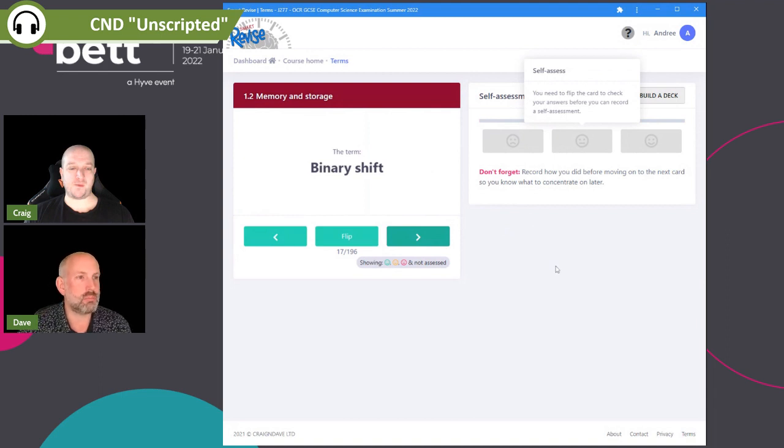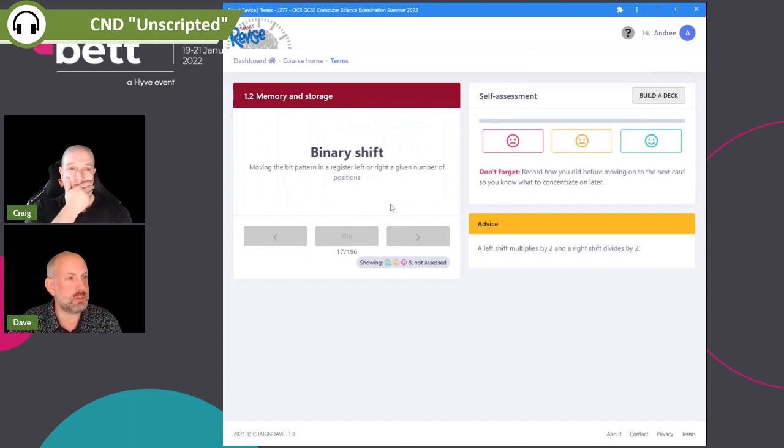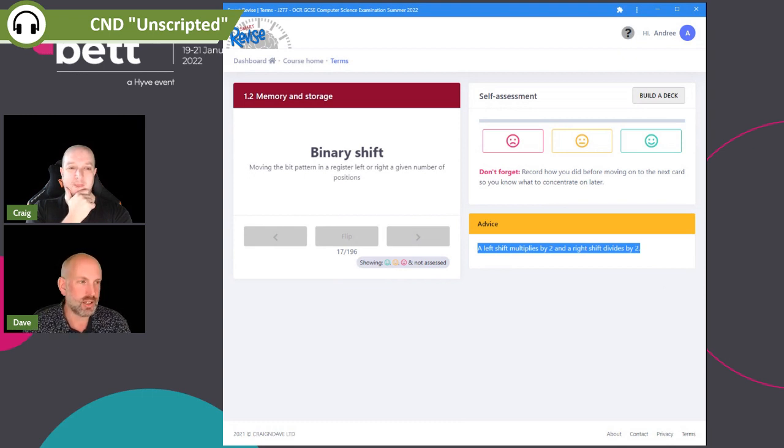The next term is a binary shift. So again, I think about what I would say to describe a binary shift. I flip to the back of the card. Binary shift is moving the bit pattern in a register left or right a given number of positions. And you'll notice also in Smart Revise, you get these handy little bits of advice. You remember I said earlier that you don't want to cram loads of stuff on the card because you want it to be concise. But at the same time, there might be things that are useful to know. And what we've done is we've put those in a little advice portal, so they don't clutter the card, but they are nonetheless there.